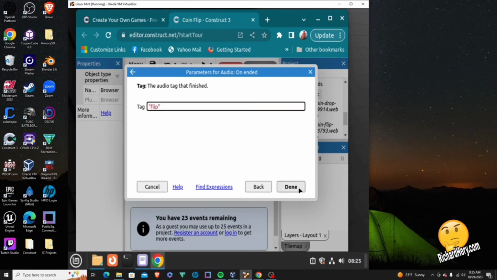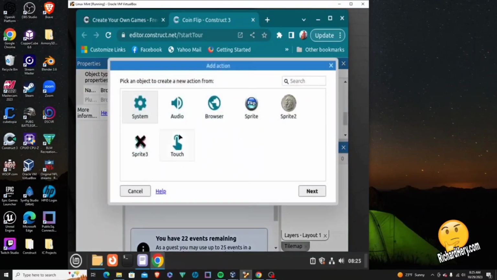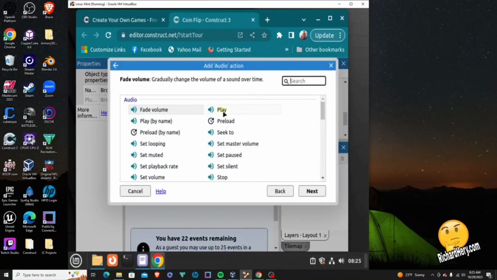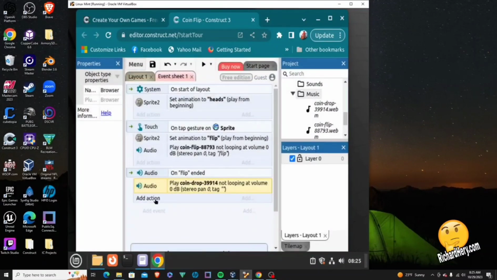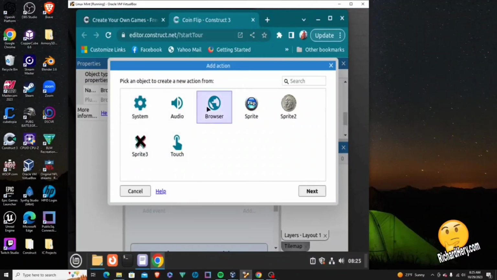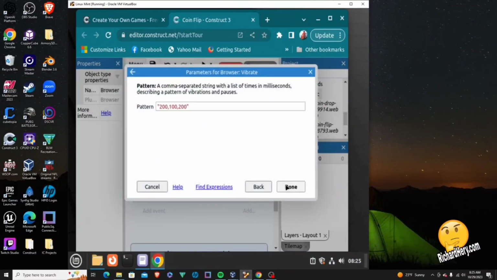Click Done, then click Add Action. Select the audio option, then play. Highlight your coin drop audio in the audio file field, then press Done. Add another action, but this time select the browser option, then vibrate, then Done.